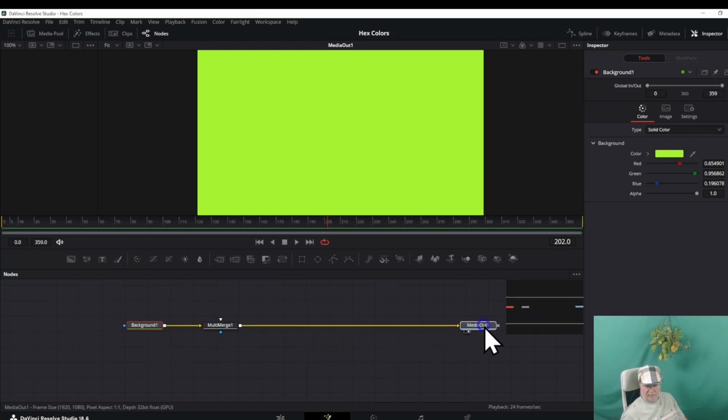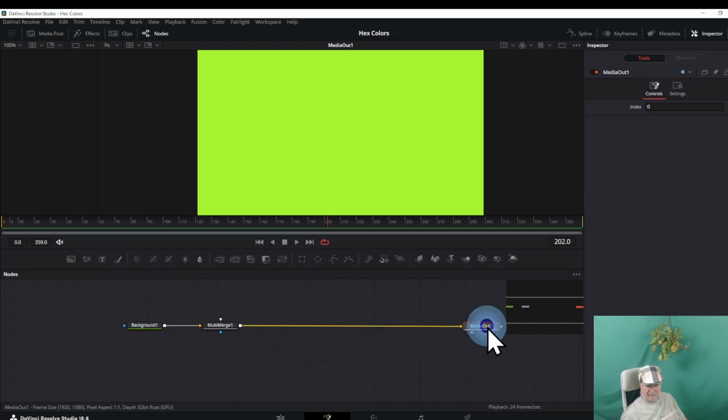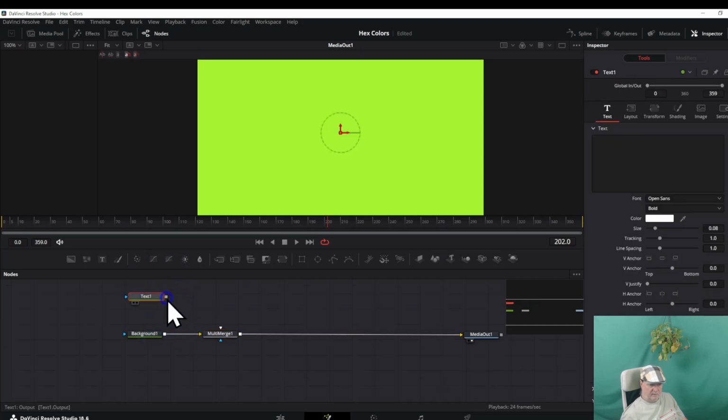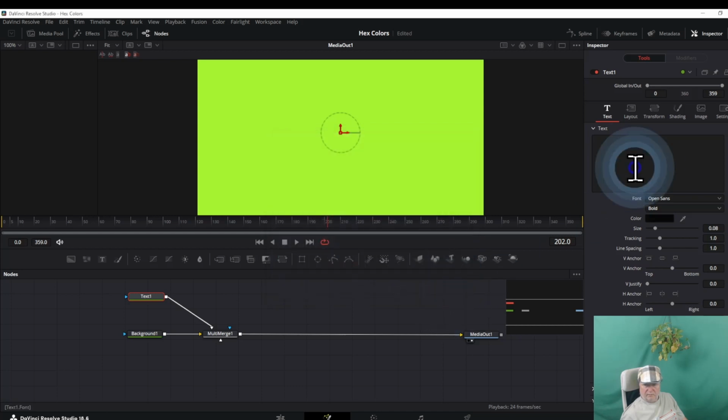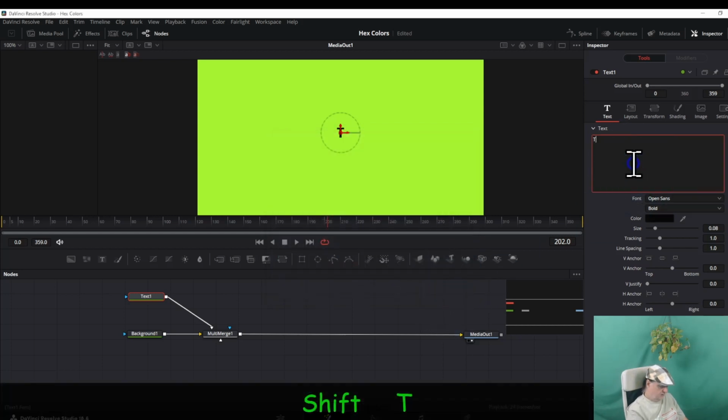I'm going to put this literally out there. It's never going to change. It's the output. So in the multi-merge now, I'm going to add a text node. So the text node is going to be connected to the multi-merge. And it may or may not have worked. We're going to go to text. We're going to change the color to black so that it shows up if this works.